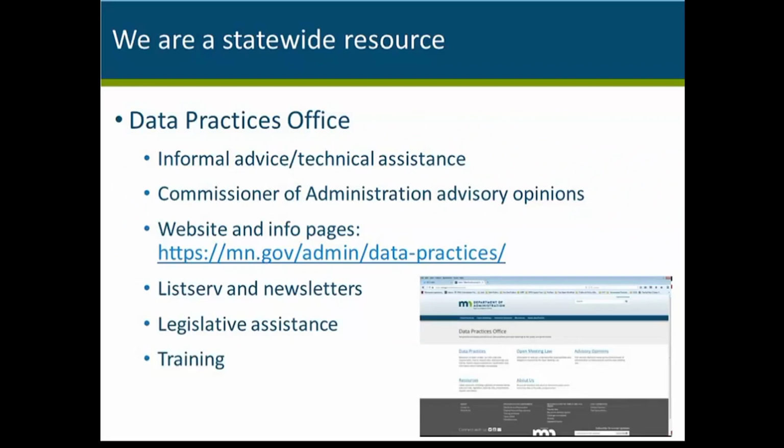As you know, the Data Practices Office is a small office in the Department of Administration, and we're a statewide resource on data practices and the open meeting law for members of the public and government. We perform a variety of functions listed here.